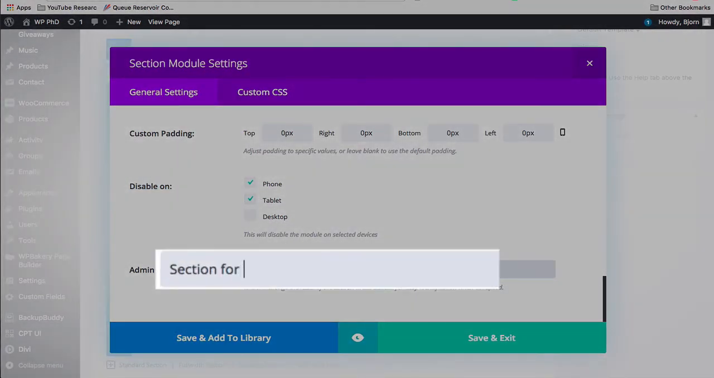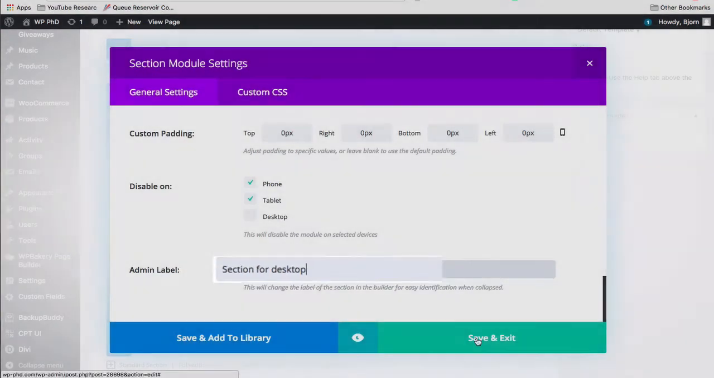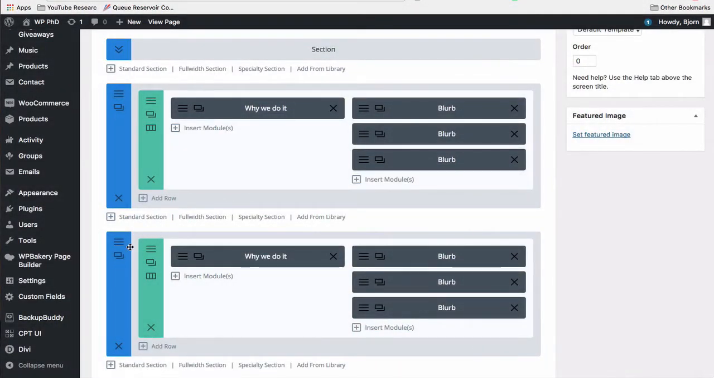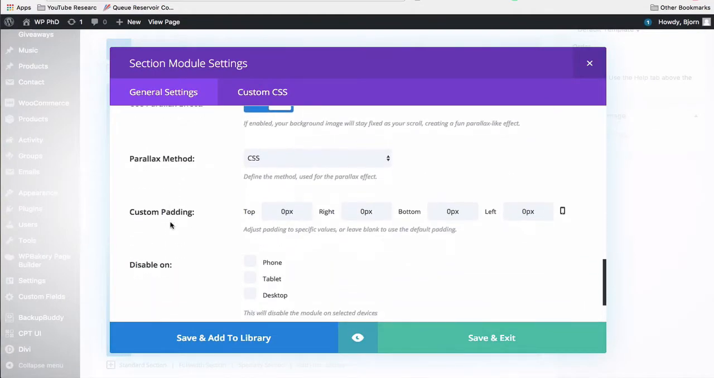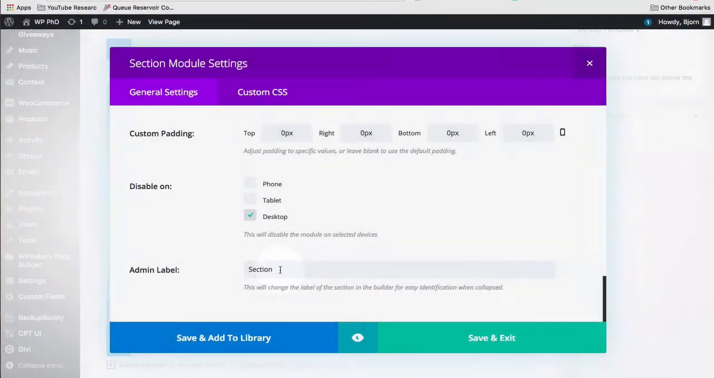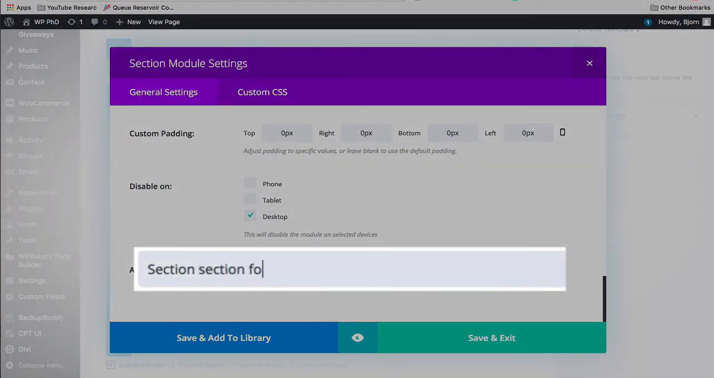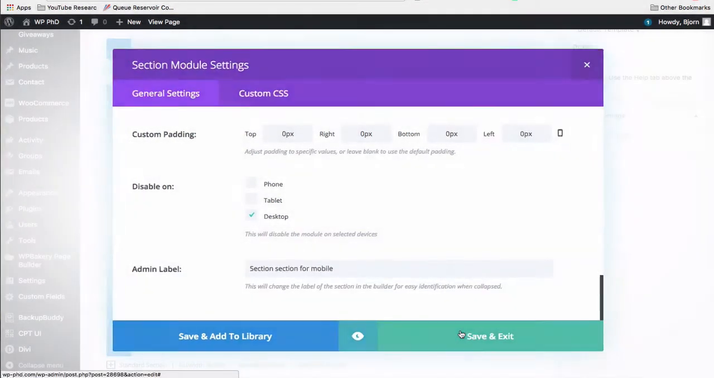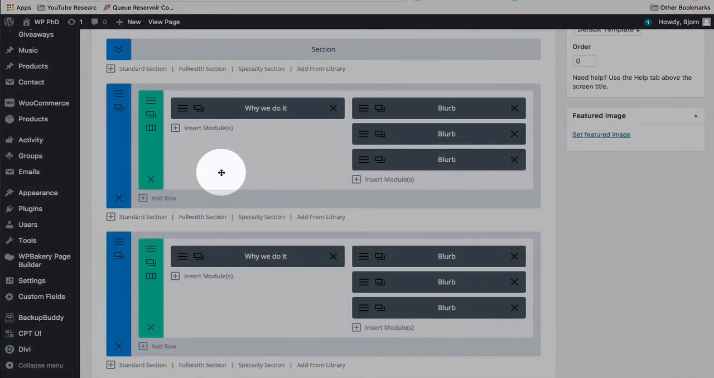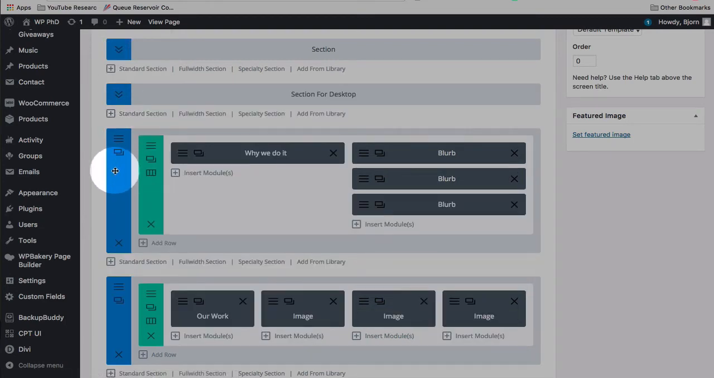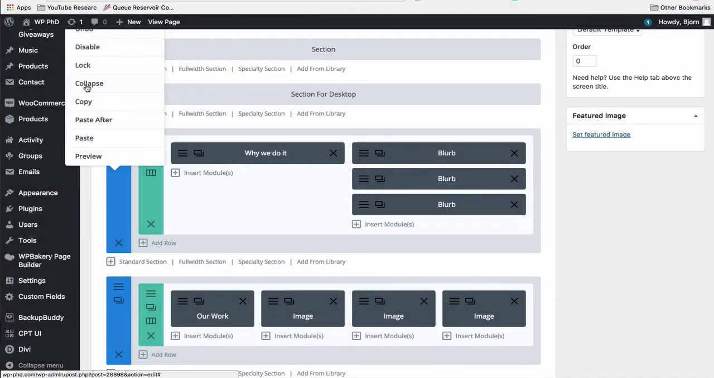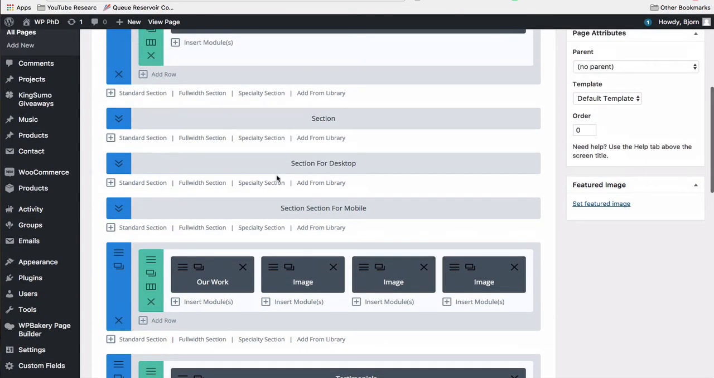So I'm gonna kind of call this section for desktop. And then I'm gonna click on the hamburger icon for the second one, scroll down and call this section for mobile. Now we can't actually see those section names until we collapse them, which is one drawback of Divi, actually. I like to see section names without collapsing. But anyway, here we have a section for desktop, section for mobile. These will never appear on the same device.